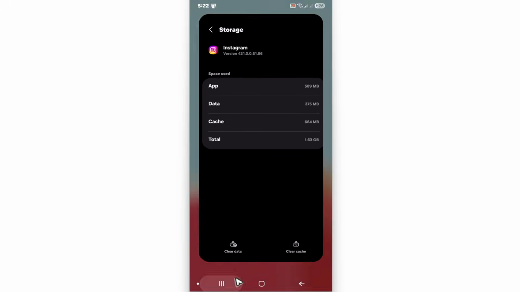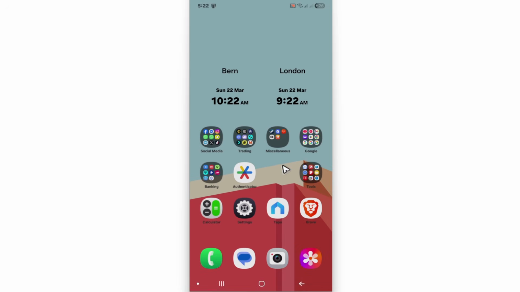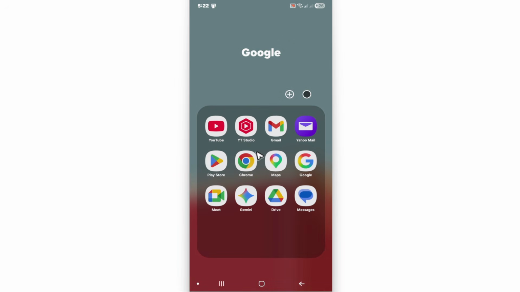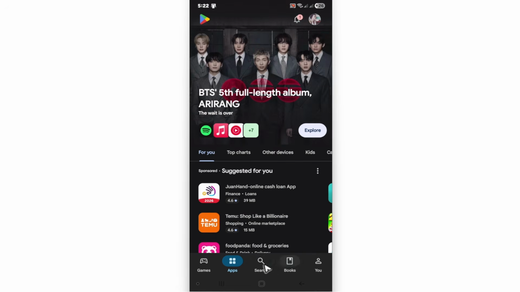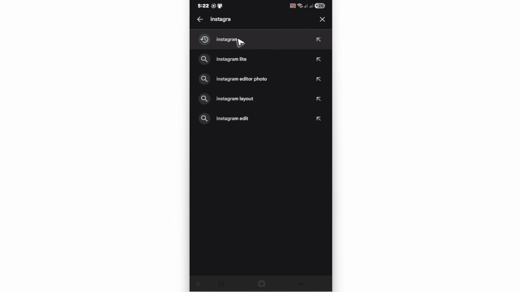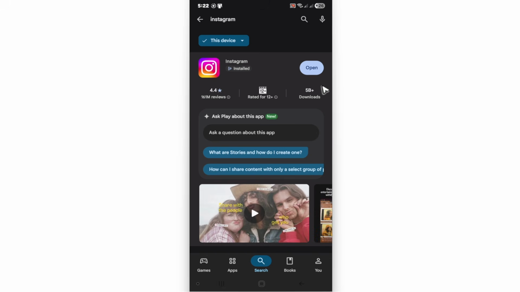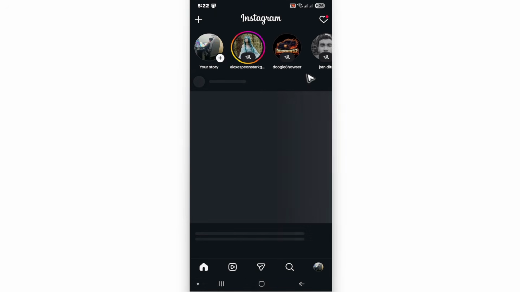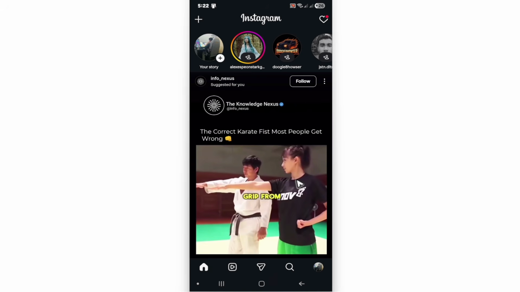After that, close the settings section and go to your Play Store or App Store. Find Instagram, tap on it, and update Instagram if there are updates available. Once updated, you can test it out. Just open it up, wait for it to load, and then you should be good to go.